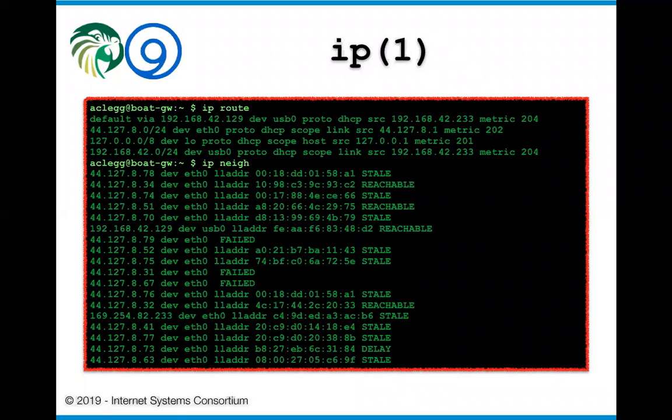The default traffic will be sent to the .129 address on USB 0. Network 44.127.8 is sent through ETH0. All of 127 is sent through the loopback. And again, all of 192.168.42, which is the routing interface, goes out through USB 0.